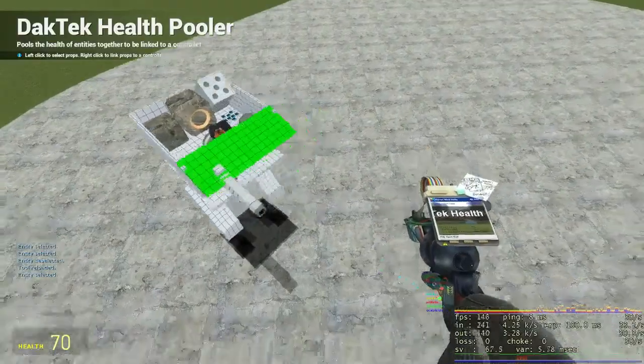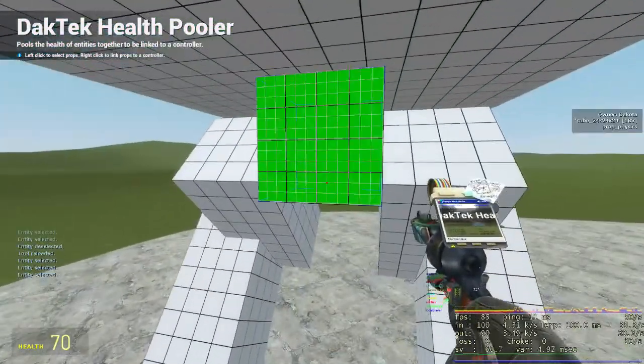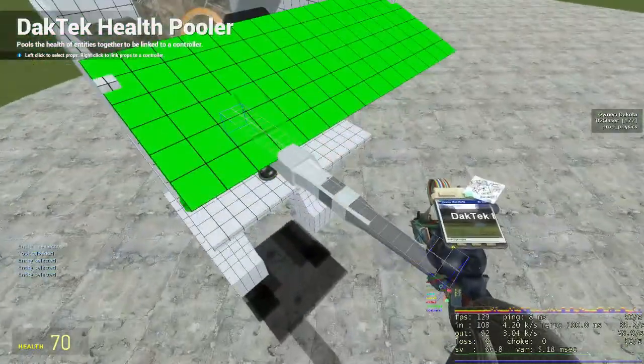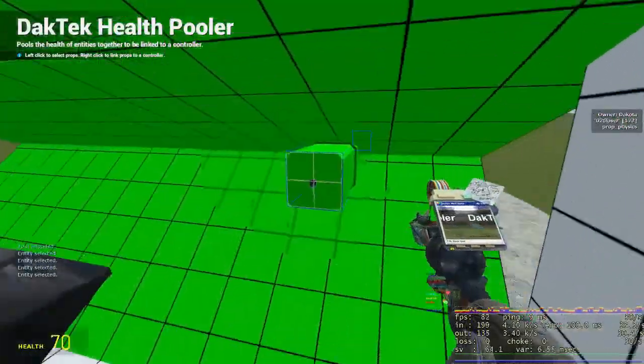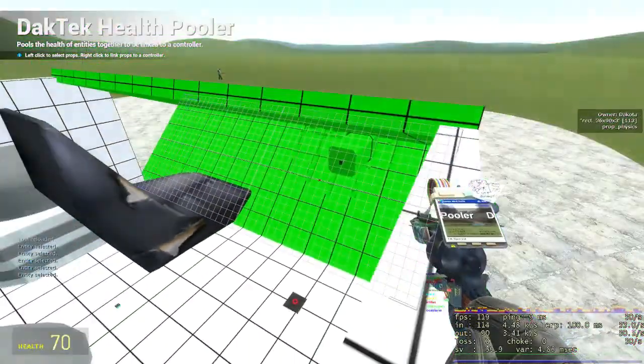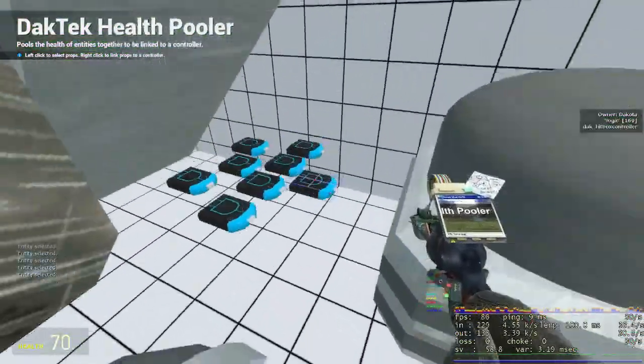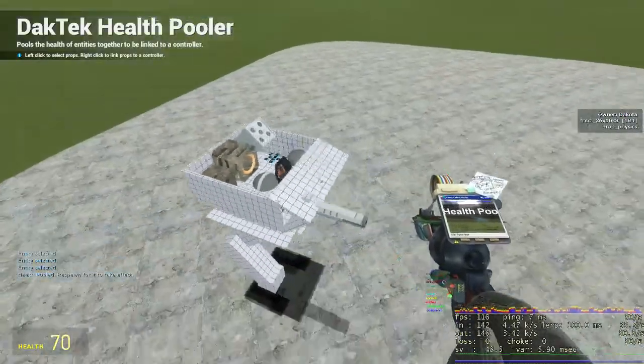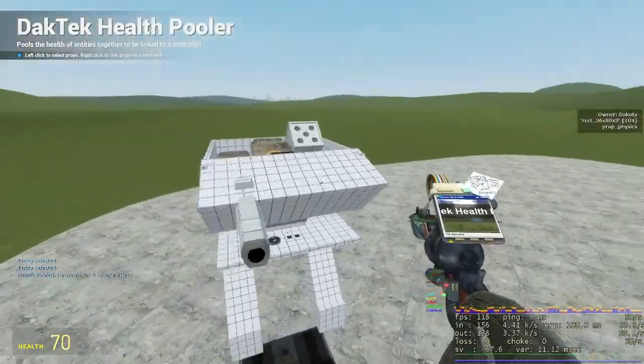Now we use the health pooler tool and select the parts of the hitbox. Be sure to select any hardpoints and gates that are in that section of your mech. Once you are done selecting parts, right click on the section's corresponding hitbox controller. Do this for all sections of your mech.